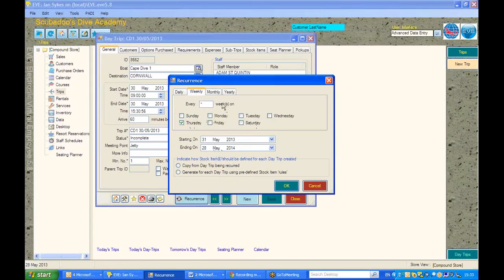within those same time periods, or it could be monthly. Choose whether it's a particular day of the month or the first whatever day of every month. And again, you'll see you have options as far as yearly. Here I will select that it is weekly, and it's every 1 week. And just for now, I'm going to select this use predefined stock item rules.